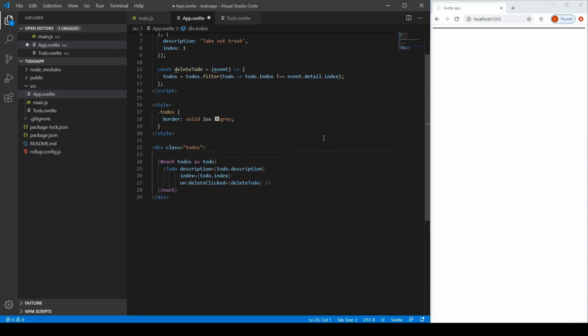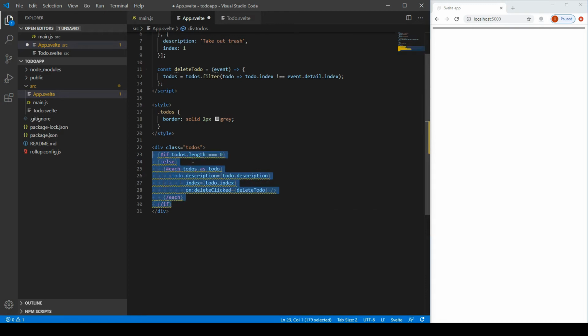So let's go ahead and say if to-dos.length equal 0, and then we'll have an else, and then like we had to end our each, let's go down here and end our if. So notice how that ends. And now it's complaining because I have an if block with nothing in it, but we're going to fix that. And let's go ahead and take this whole thing and indent it. So here is where we want to have a div that says there's nothing to do.